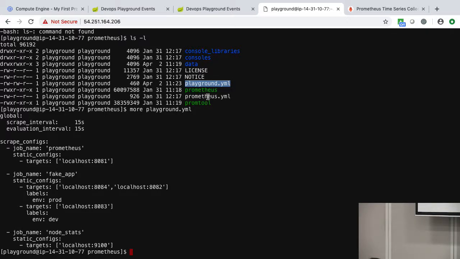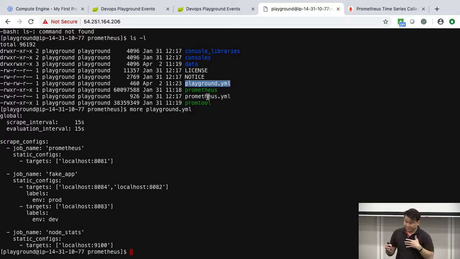What is that? I missed that point. The evaluation interval, what is that? Basically, every 15 seconds it will evaluate. How is that different from the scrape interval? The scrape interval is reading in, and this one will evaluate the results. It doesn't need to be tallied, it's just standard practice that we put in. That's the same.